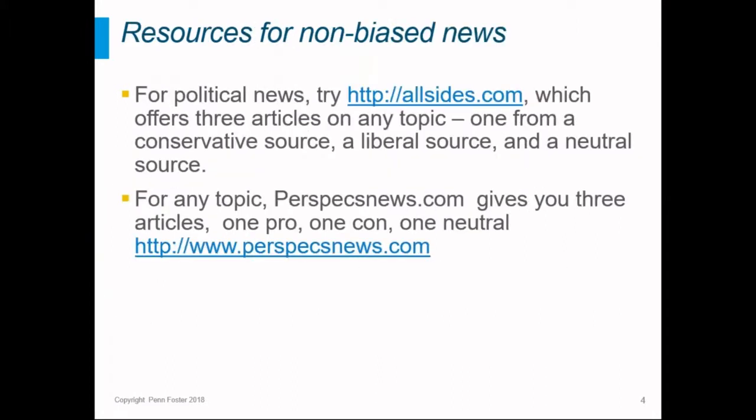Many news sources are partisan, again, meaning they come from a Republican or Democratic point of view. So if you're reading any news related to politics, don't read articles just from one biased news source. Try using allsides.com, which offers 3 articles on any topic, one from a conservative source, a liberal source, and a neutral source.